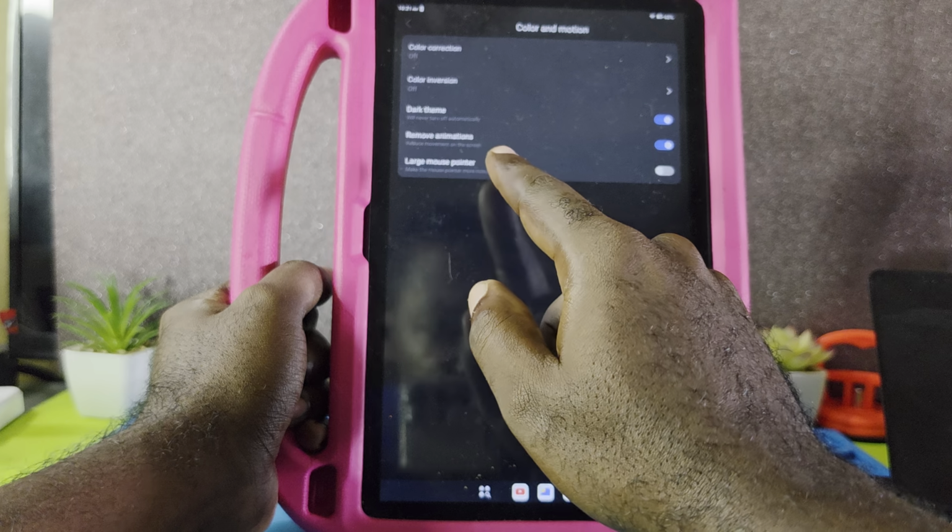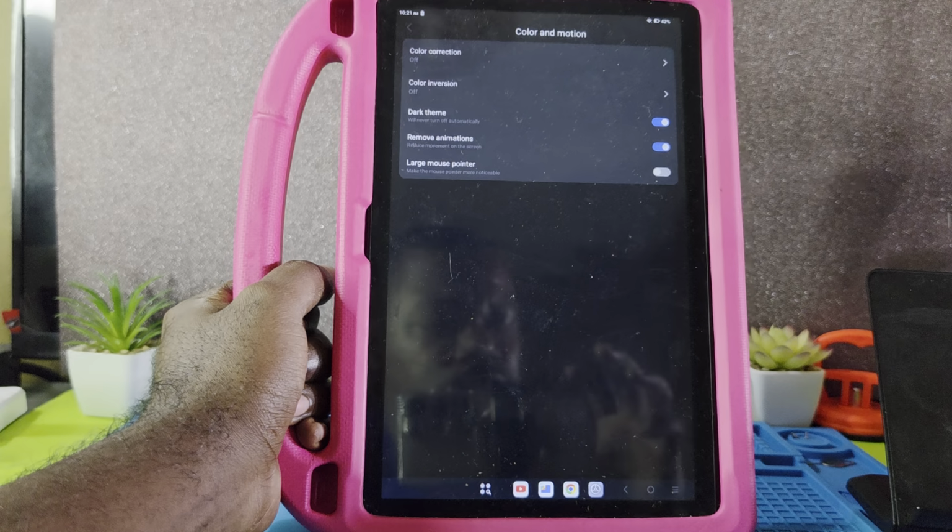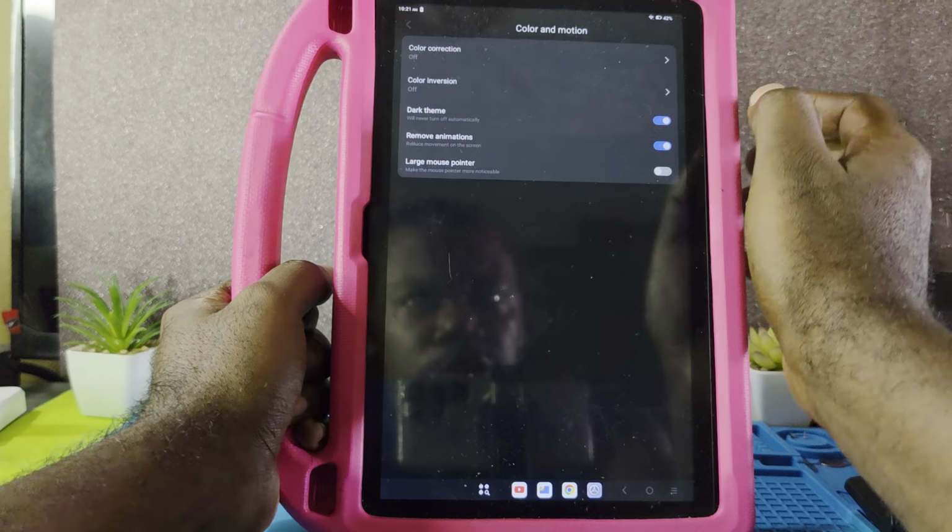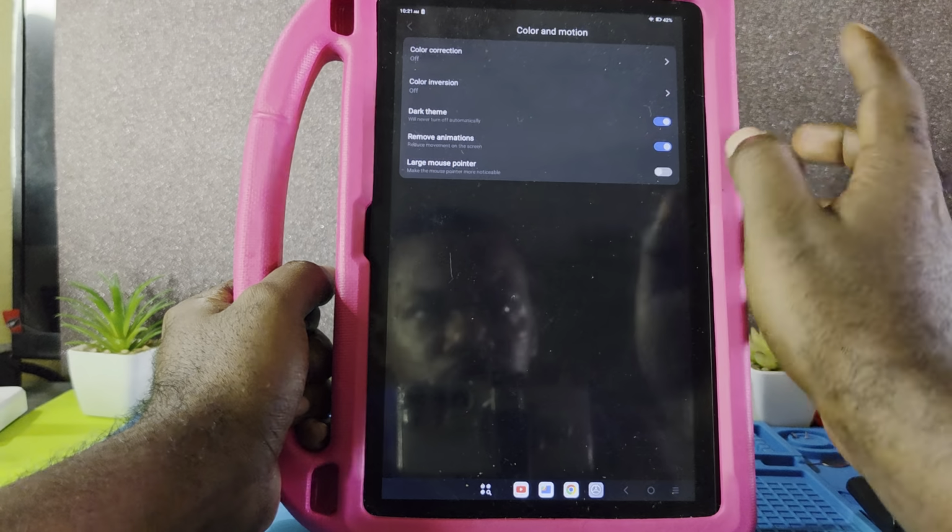In some cases you might see reduce animation, so what you'll do is turn that on. What's going to happen is that this is going to reduce the fancy animations when you're moving between screens. That's going to significantly speed up your device. So that's one of the first things you're going to do.